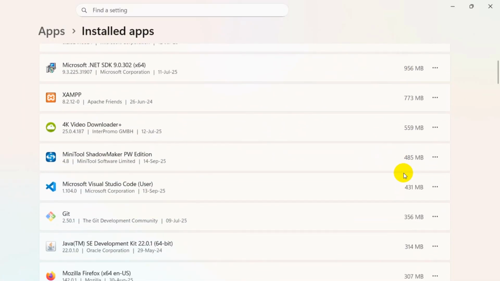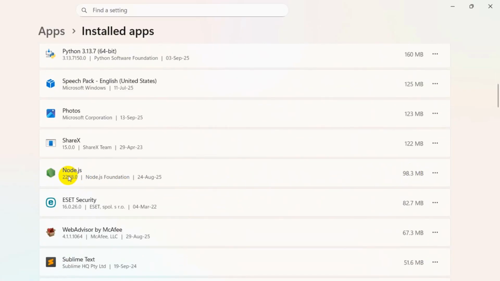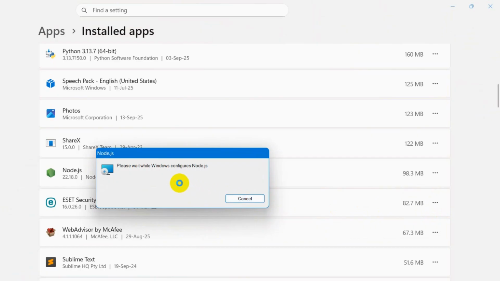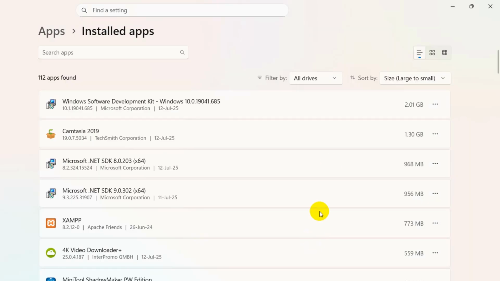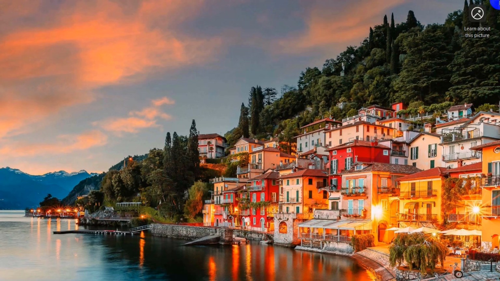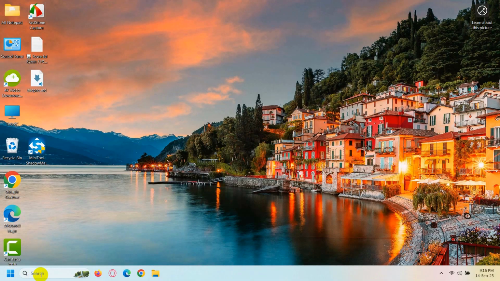So in my case, let's say I do not use Node.js, so I can just uninstall this. I'm just going to right click here, then click on uninstall, then click uninstall again. And there you can see it will uninstall this program and it may ask for permission. If it asks for permission, just say yes. And there you can see it is done. It is uninstalled.